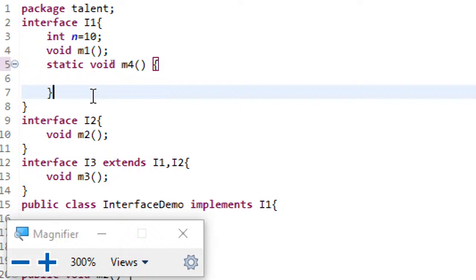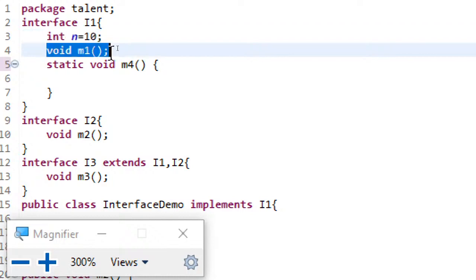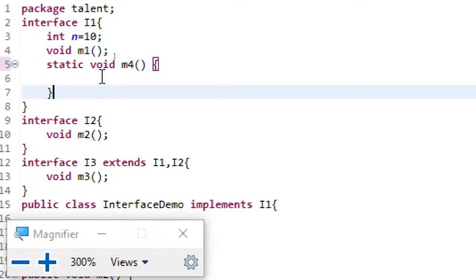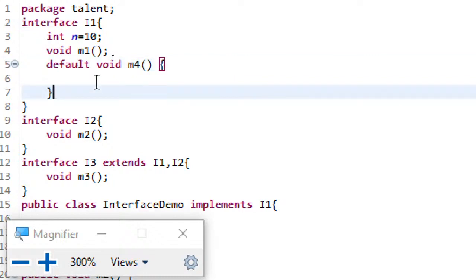So this is how you will be using interfaces, in which you can declare only constants. That means only public static final variables can be declared inside an interface, which cannot be altered by the children. And you can declare any number of methods, which by default are treated to be public abstract methods. And you can either go for static definitions, which cannot be overridden by the children, or default definitions, which can be overridden by the children.